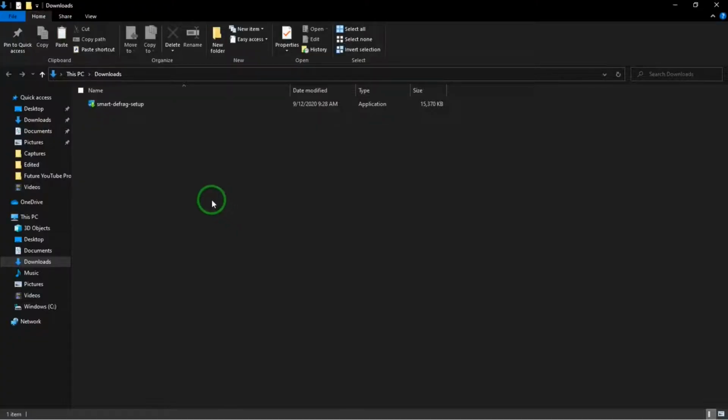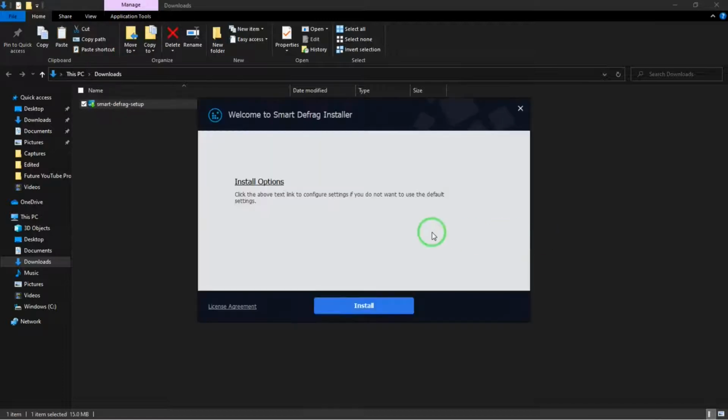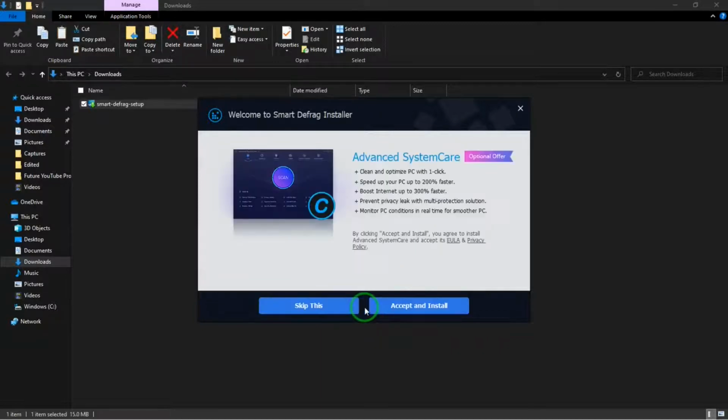Let's install Smart Defrag. So we double click on the Smart Defrag setup program. Do you want to allow this app to make changes to your device? Yes. Installation options. We hit install. This is asking if we want to install Advanced System Care, which is IOBit's PC optimization program, but we don't want that, so I'll skip this.